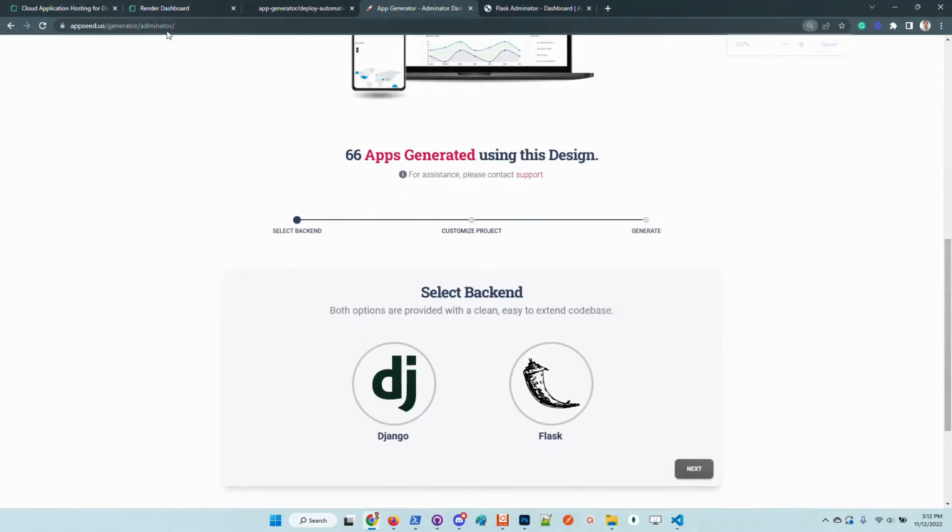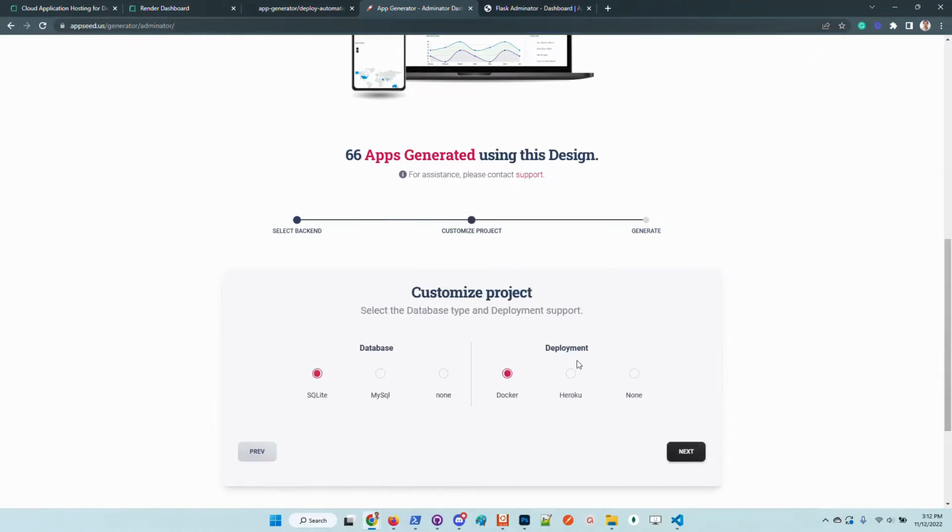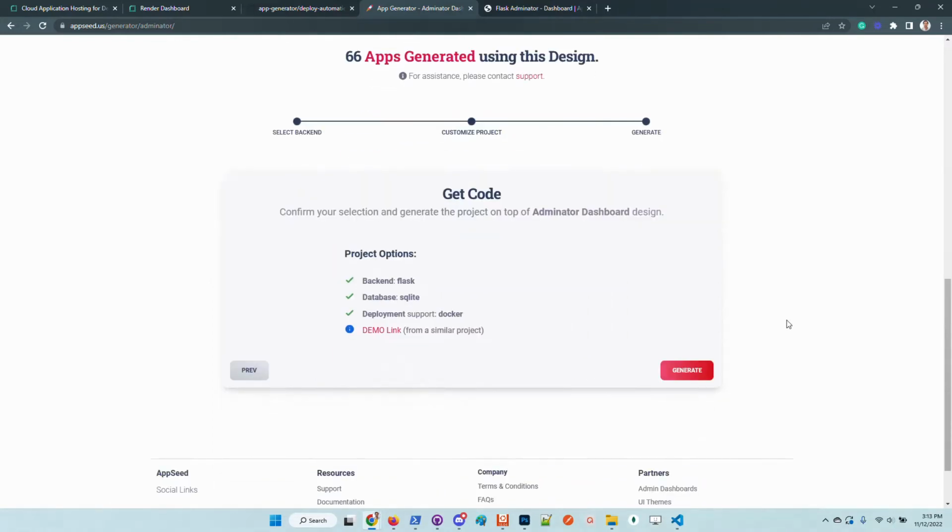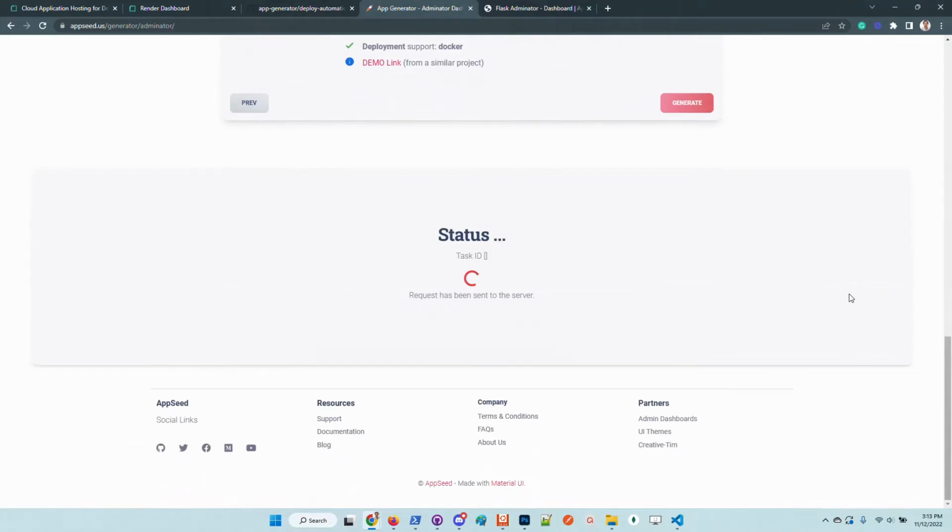So now the design is selected. I will choose Flask for this. I will keep the defaults in the customization project page. We can customize the database and also the deployment, but for this I will keep the defaults and hit the generate button.